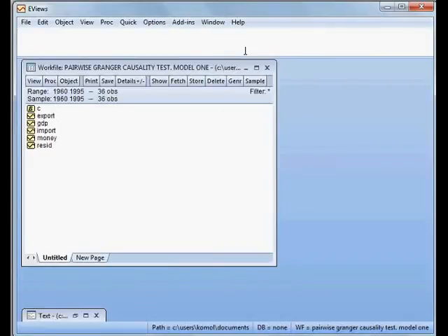Okay, today we shall be checking the pairwise Granger causality test, right? That we shall be doing today. Pairwise means between two variables. And we have four variables.